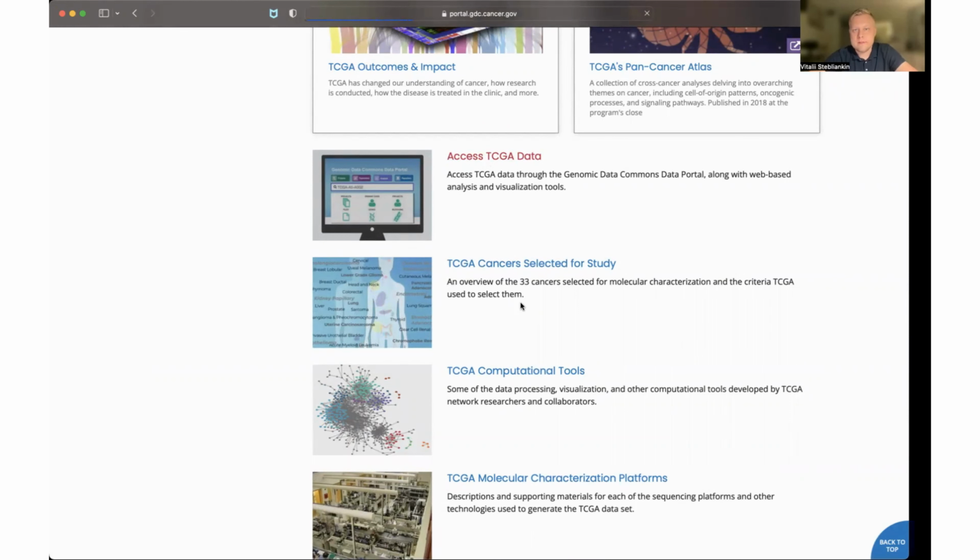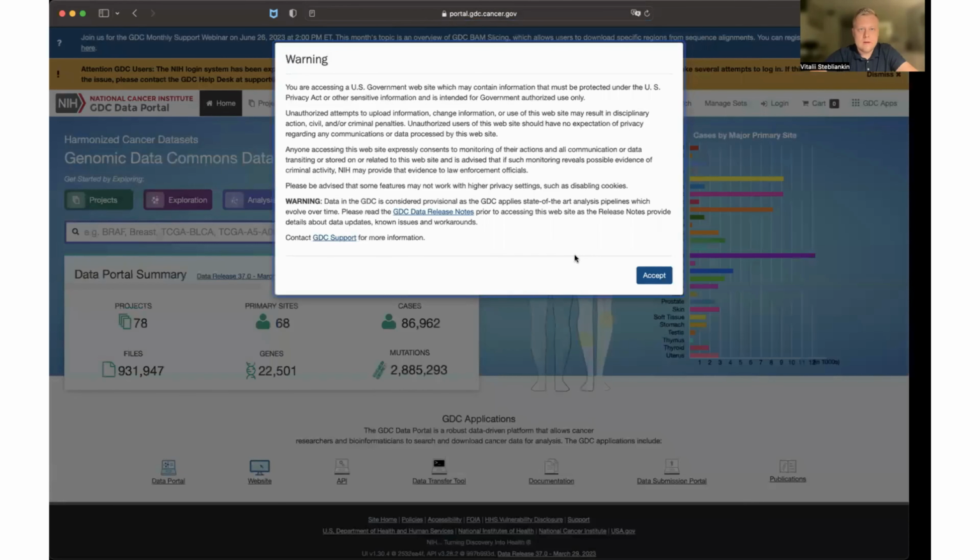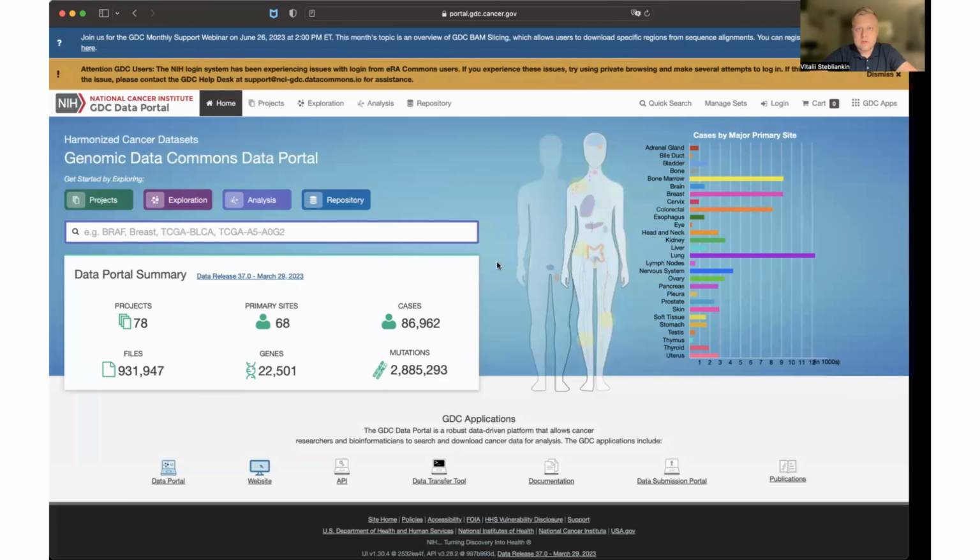Okay, my internet is a little bit slow. Okay, we need to accept the terms. The project was started in 2006, and since then they collected a lot of samples. Here you can see the distribution of which sites they collected samples from, so almost every tissue. We see that the most samples were collected in lungs, followed by the breast and bone marrow.